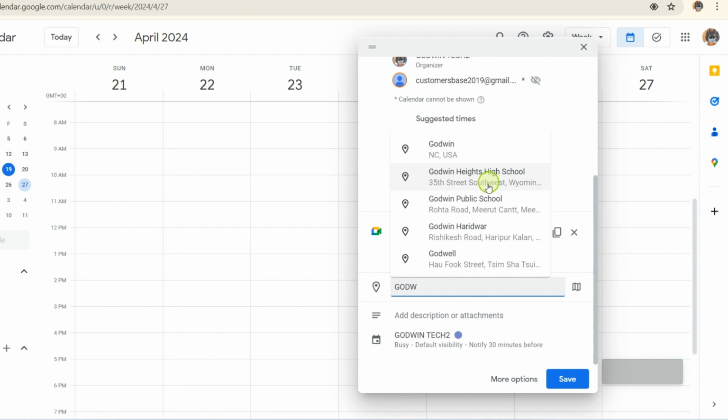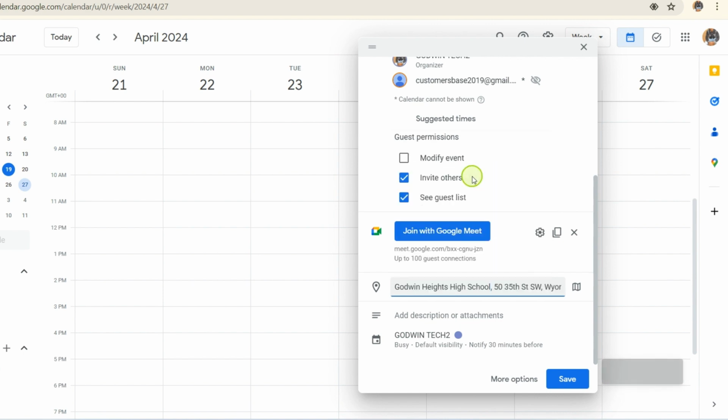As I'm typing this, you can see some suggestions: Godwin High School, 35th Street Southwest. Okay. So let's say this is the location for the meeting. I will select it. But if yours does not appear in the list, just type your location. It will go through. That will not stop you.